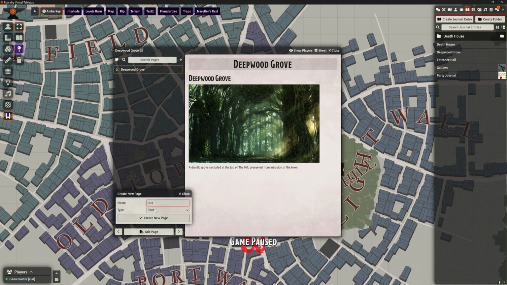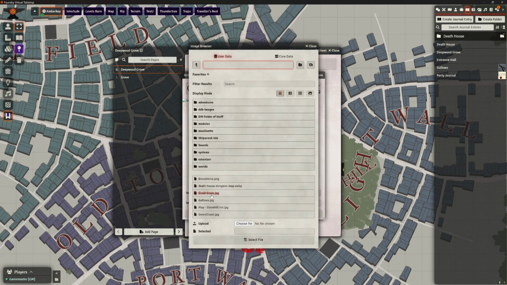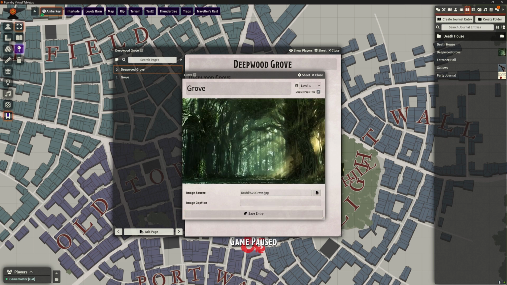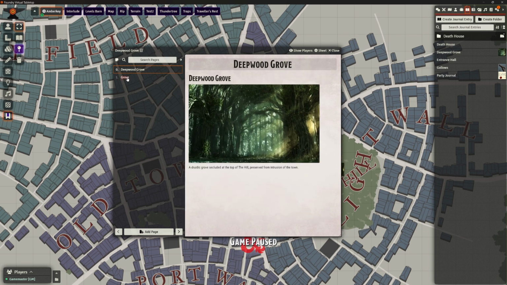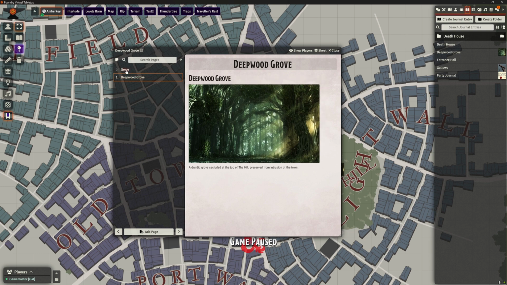If I add page and I select an image page, let's just call it Grove because I can't be bothered to type anything longer. And this is where we can then use the image that we want. I've got my Druid Grove there, and we can save that. This is just a text. I'll get rid of the display title. Don't need to do that. This is just an image now without the text. Now I've got an image and then I've got text with image.